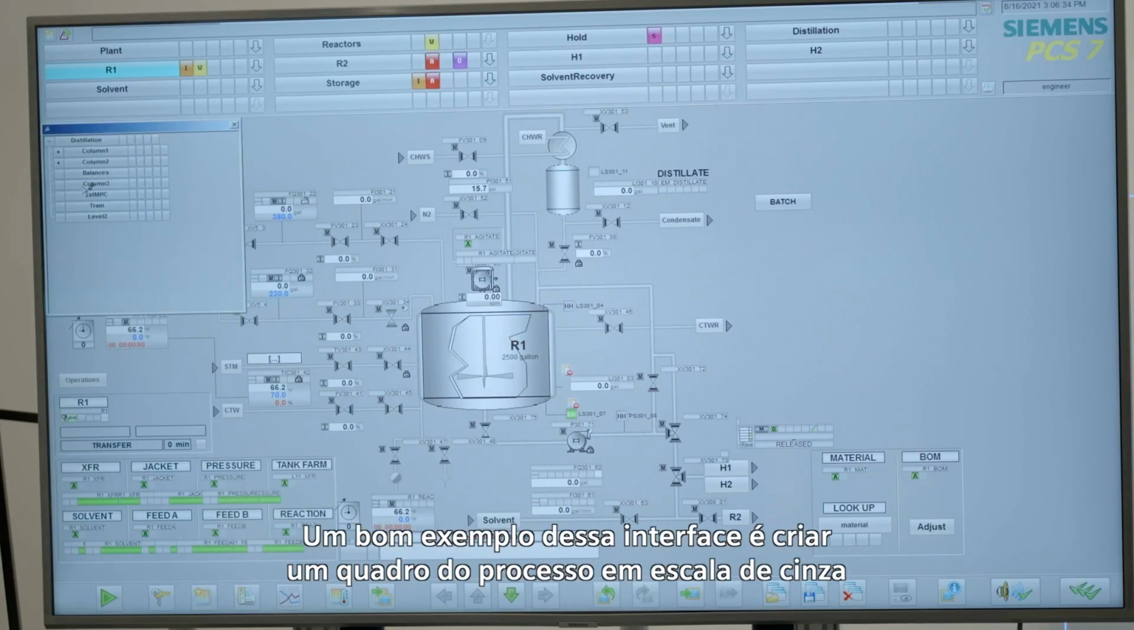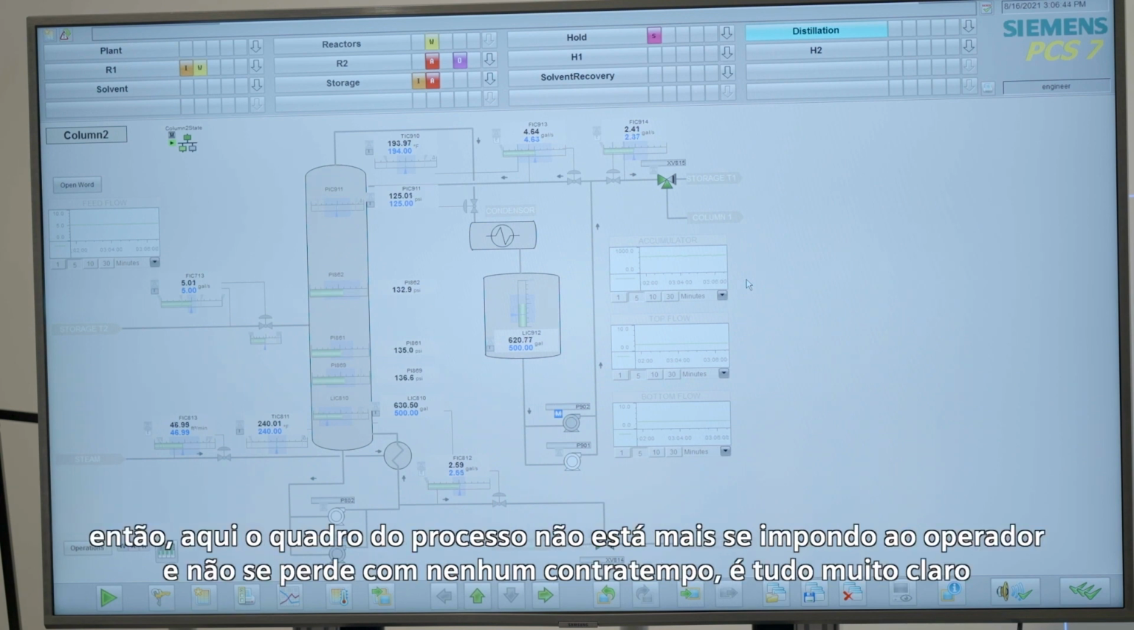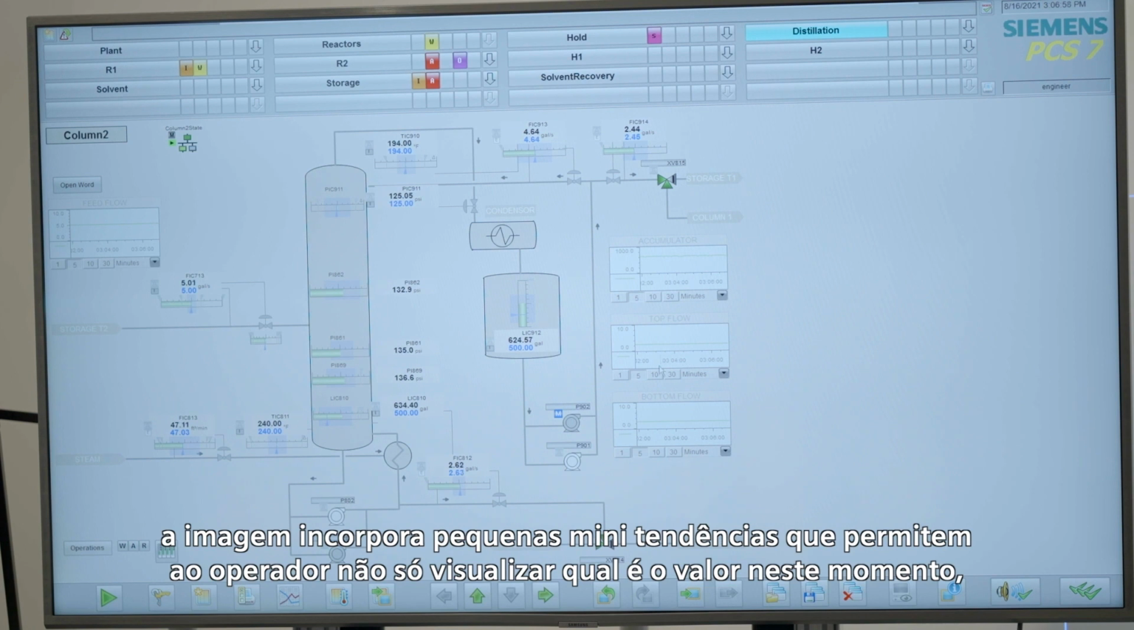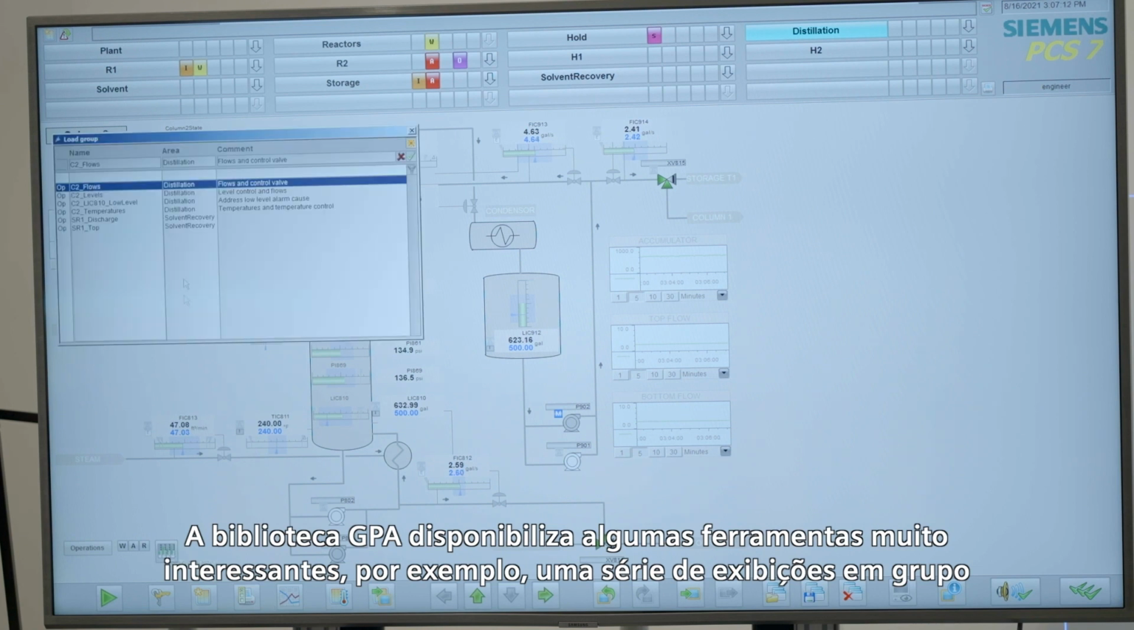A very good example of such a dialogue is making process pictures grayscale. So at that point, the process picture is not imposing on the operator anymore, and any upset is not missed. It's very clear. And for example, in these process pictures, embed little mini trends that allow the operator not only to see what the value is at this moment in time, but also see that the trend of the value is stable, increasing, or decreasing.